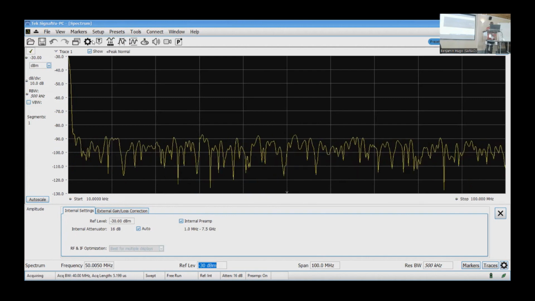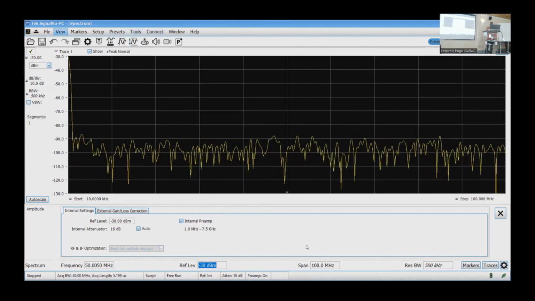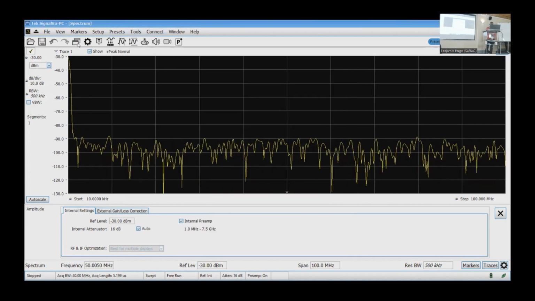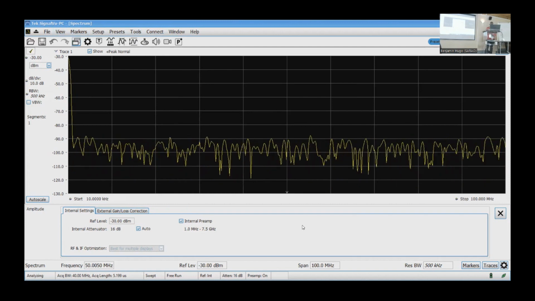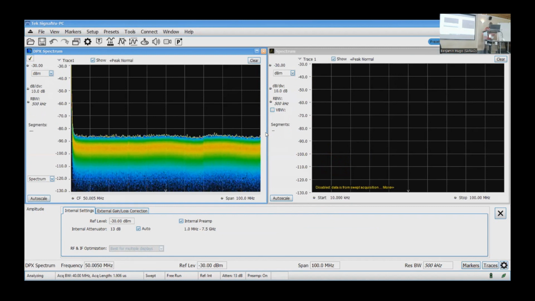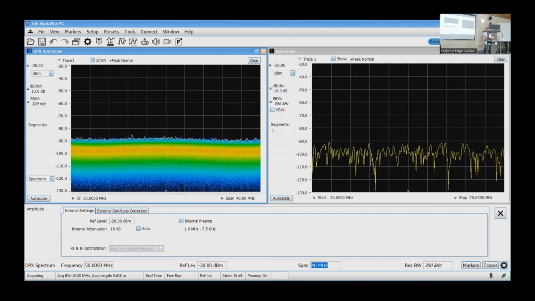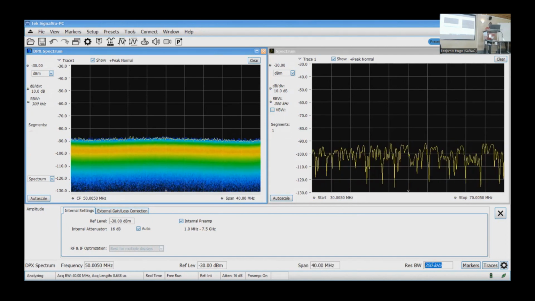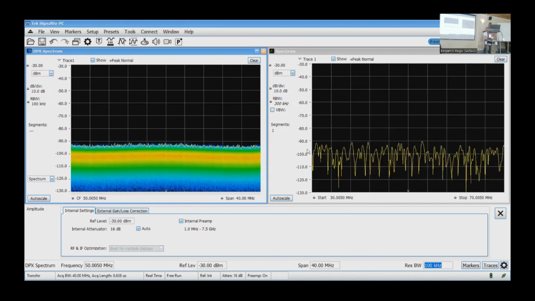If you want, you can add the DPX. Did we add it? And so we can scan this maybe a bit, let's say 40, or even lower than that. Can reduce this to probably 100. We're not seeing anything, right?